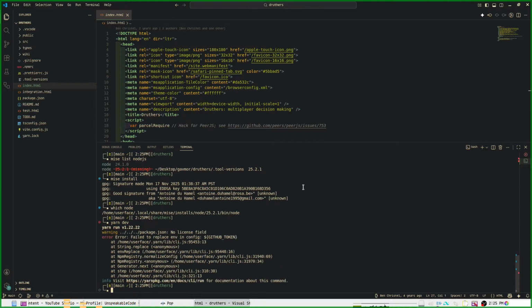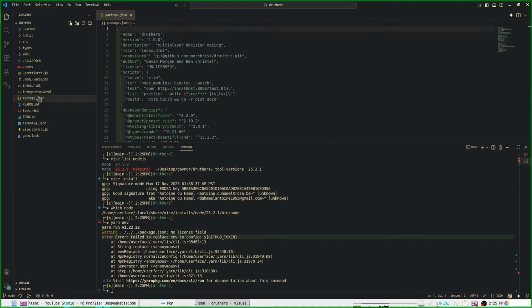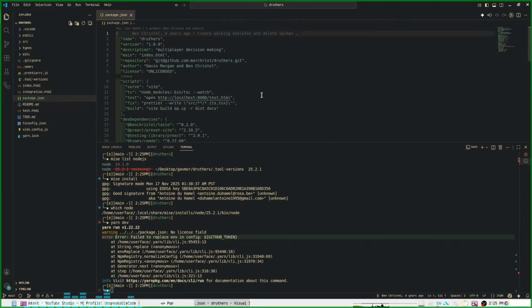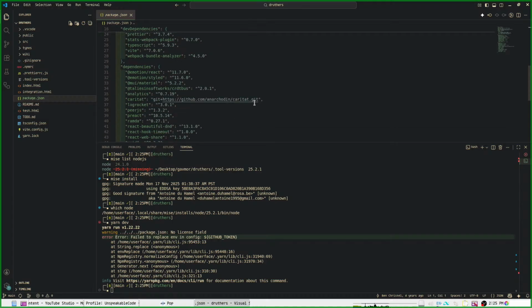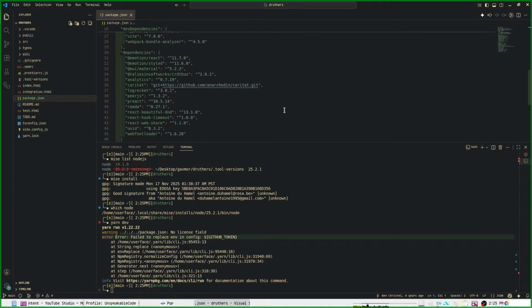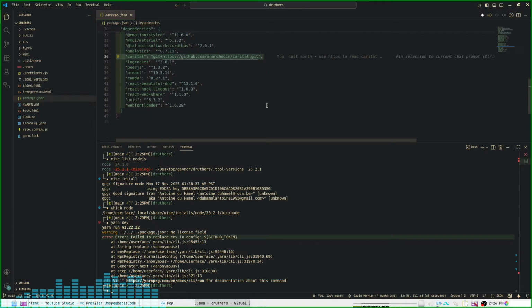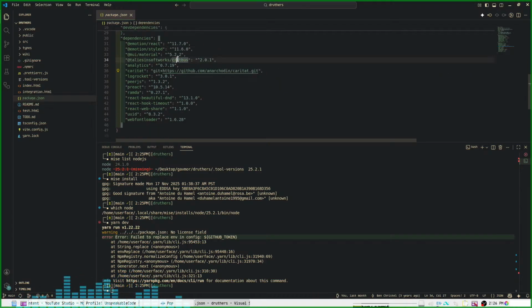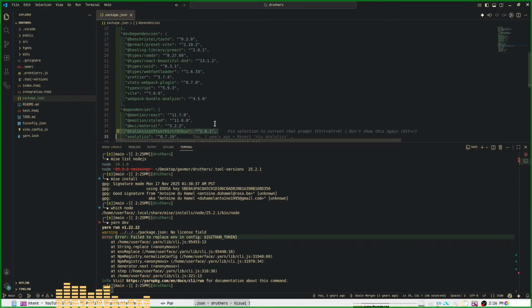Yarn should... Error: failed to replace env in config, GitHub token. Looking at the wrong package JSON? What's going on? No, this is right. The GitHub token is missing. I think it was... Oh, is that right? No, that's not right. Why do we need that? It's probably CRDT bus. Yeah, we need a token to get that.